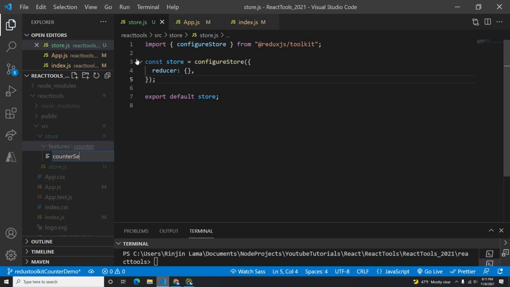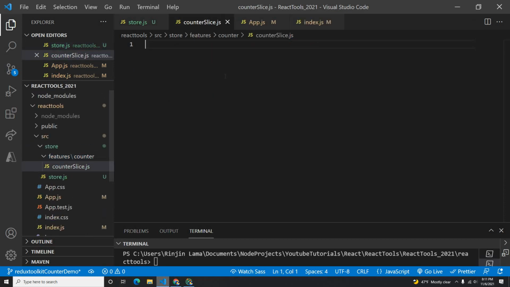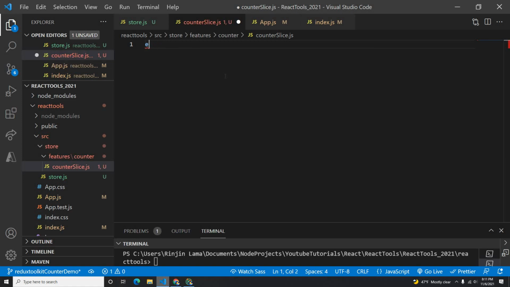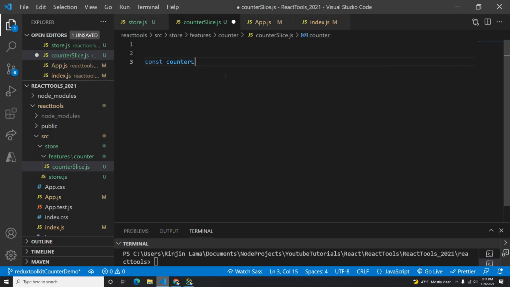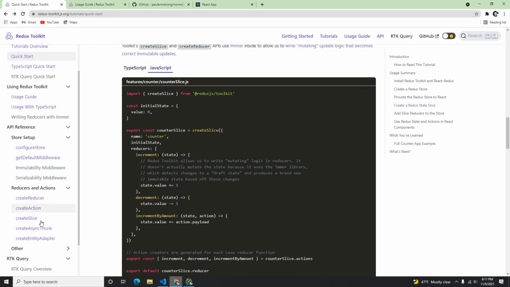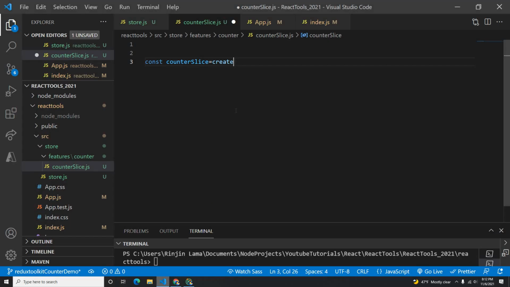Counter slice. Okay, so this will be our counter slice, and basically when we create our counter slice for the first time, I will export it later on. What I'm going to do is create the counter slice, and we're going to use one of the features provided by the toolkit, createSlice.